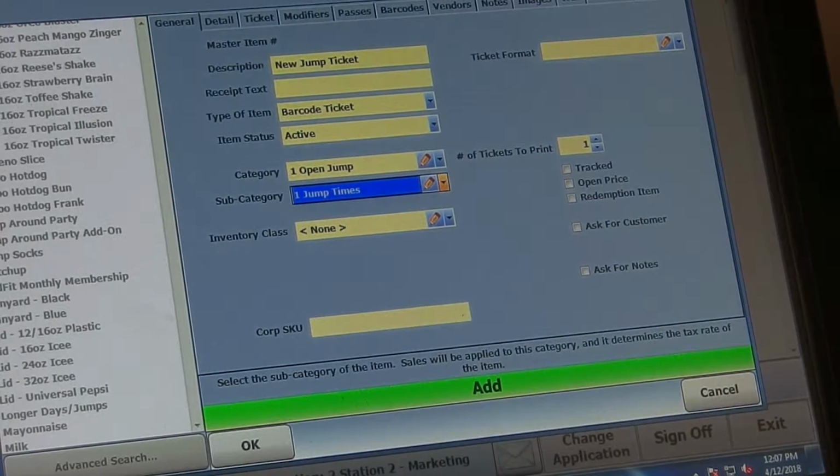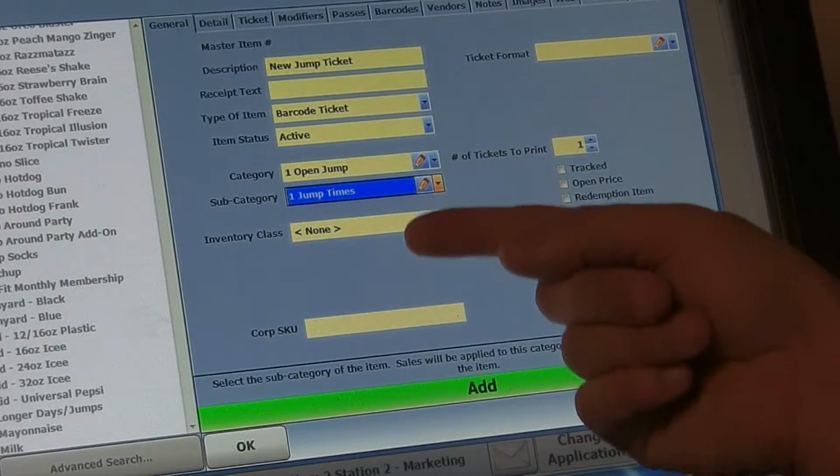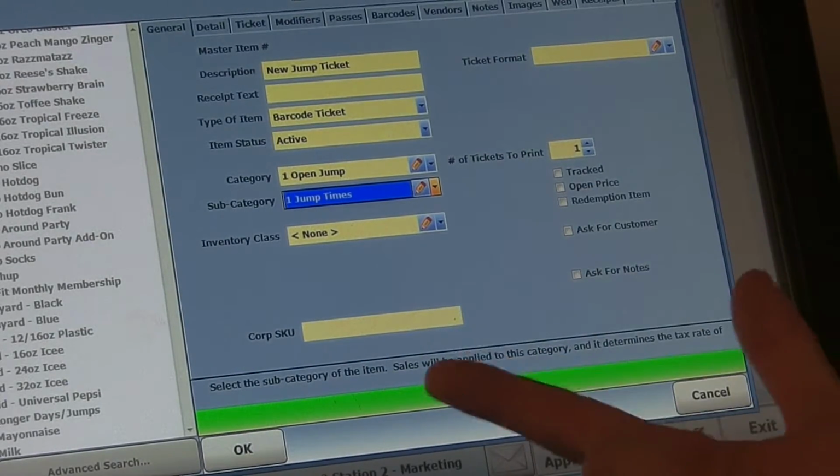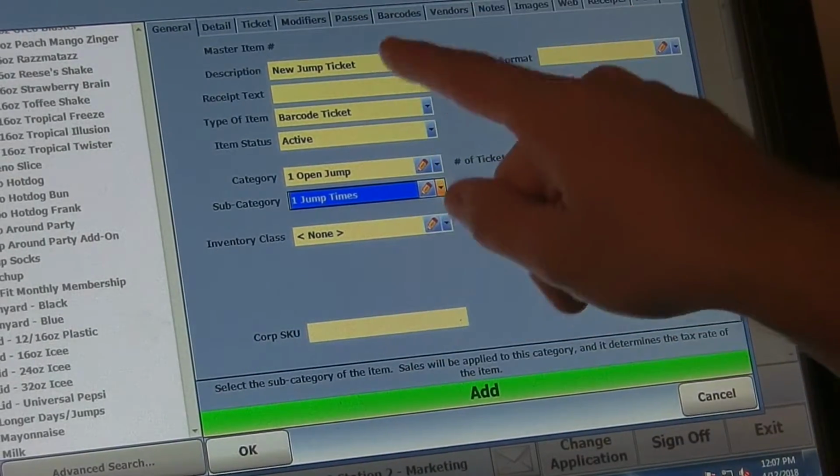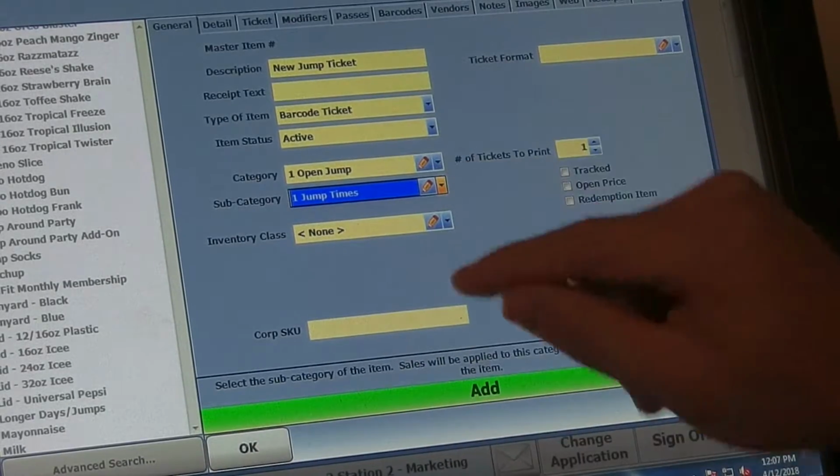The category and subcategory are very important in terms of reporting. When you pull revenue reports, it will then make sure that this ticket is assigned under the open jump category.